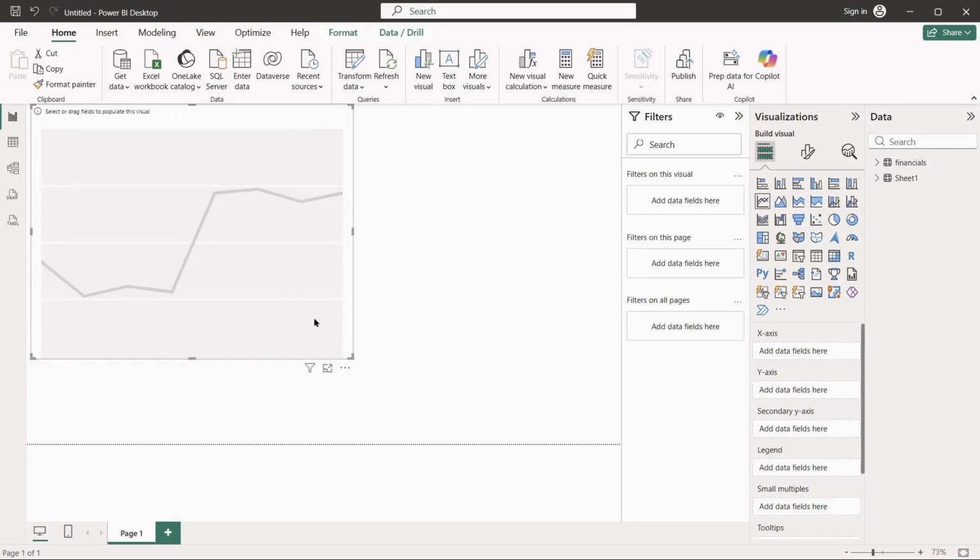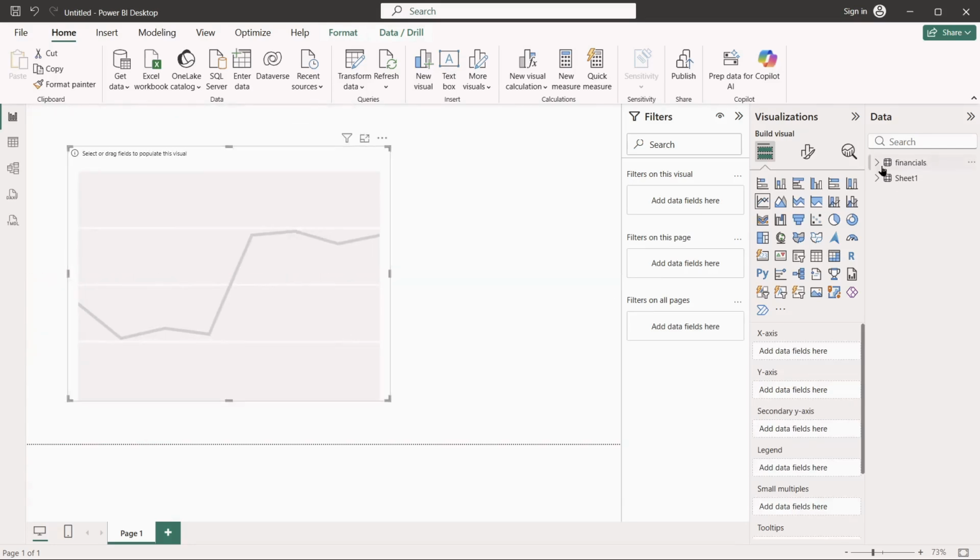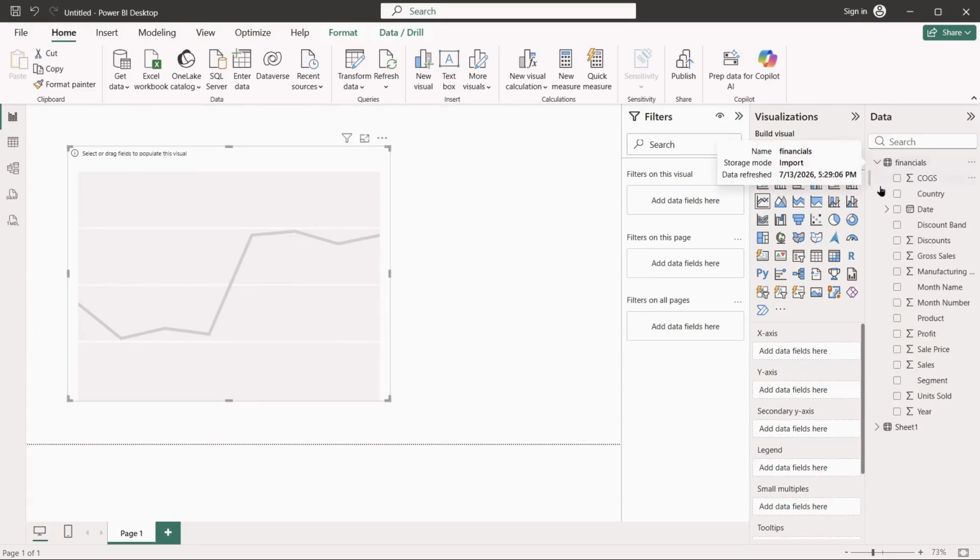In your data pane, you will need to drag the relevant data that you want to visualize. Think of this step like picking the right ingredients for a recipe. The quality of your data will determine the outcome of your chart.